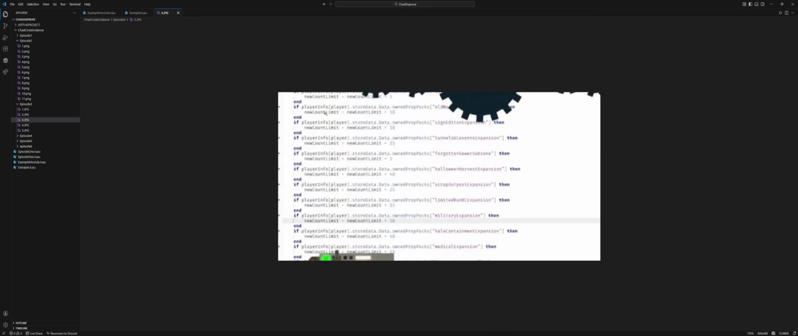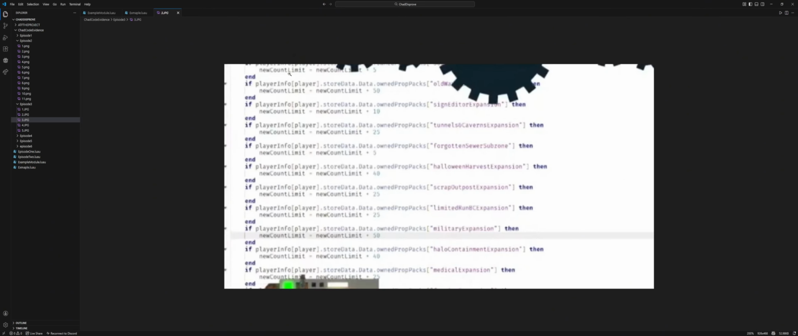If we look at the image, you can see Chad is going down the list and referencing the player's info, the player itself, their data, and their own packs. And then he seems to be storing a variable that would count how many props they're allowed to have, like increase in their prop count. Frankly, this is just an awful way of doing things.